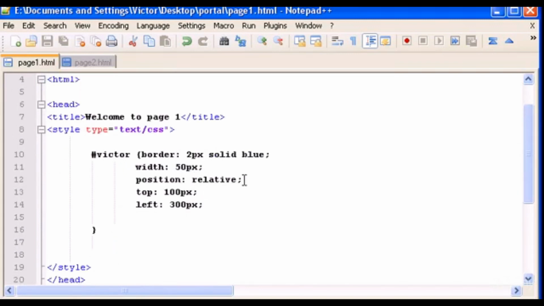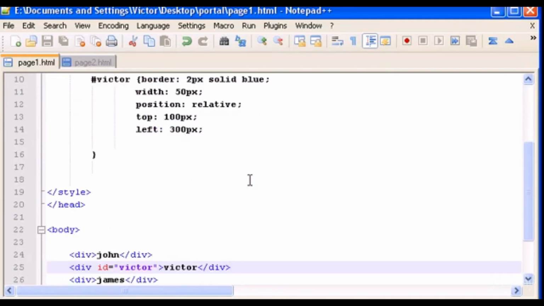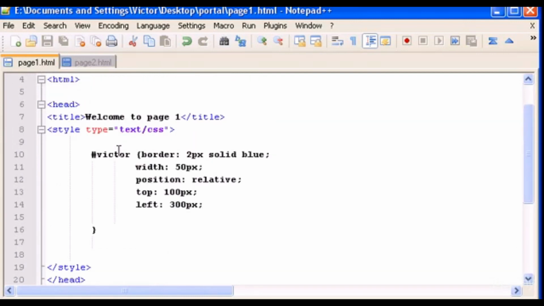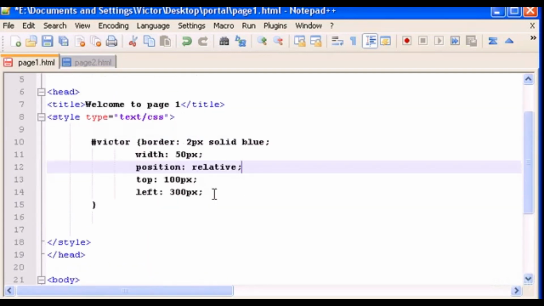And absolute is the absolute position relative to the whole web page. So don't worry, guys, if you didn't understand this, just send me a message, and I'll try to explain this thing of position relative and position absolute better. But if you try different examples, you'll get the idea.